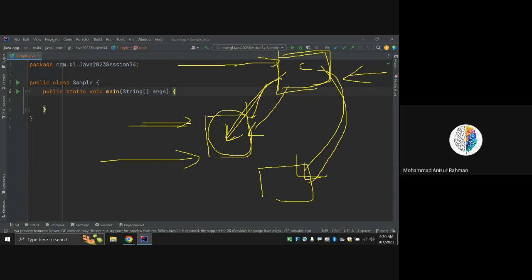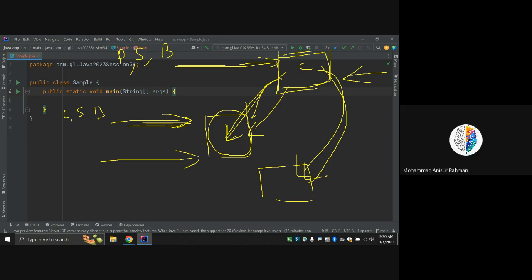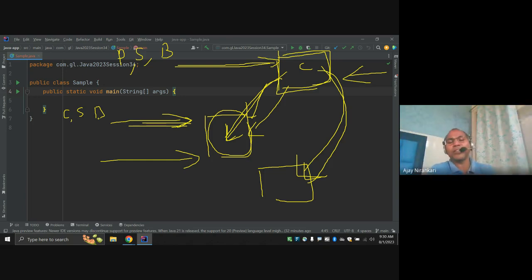This top-level class is sometimes called by three names: parent class, super class, or base class. The three terms have the same meaning. For the class that inherits features, you can say child class, subclass, or derived class. So three terminologies are used for this. They derive some properties from the top-level class.